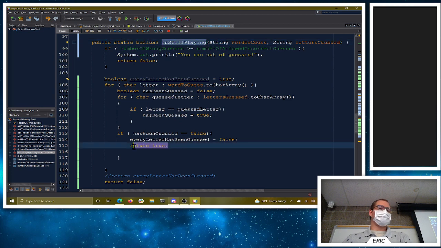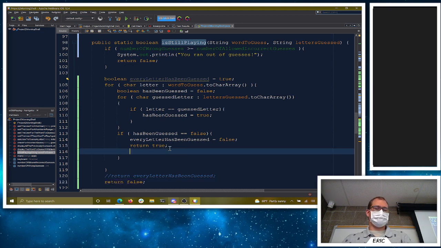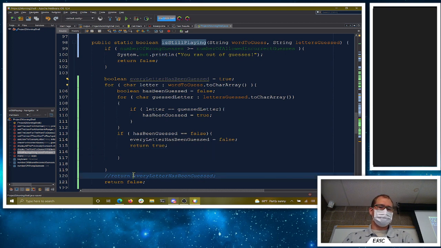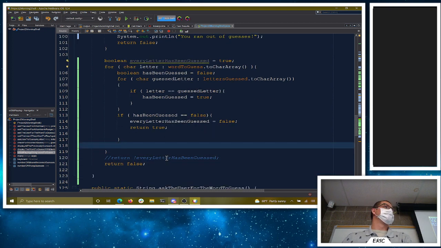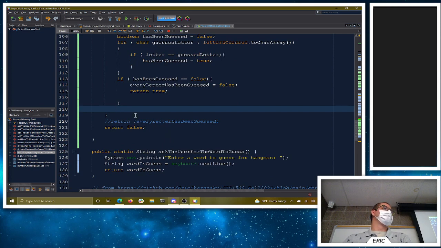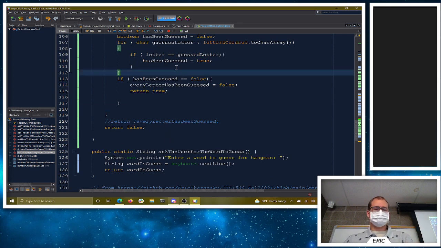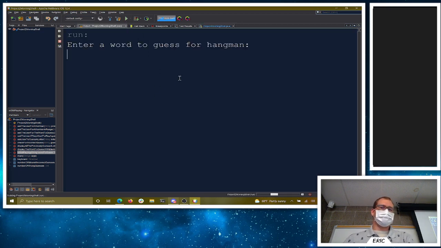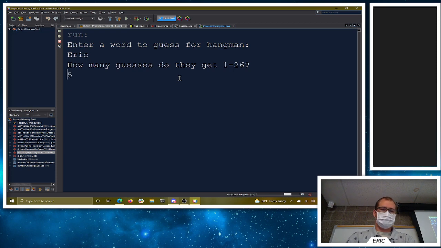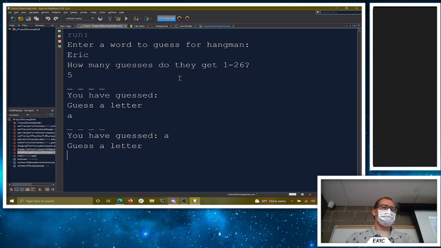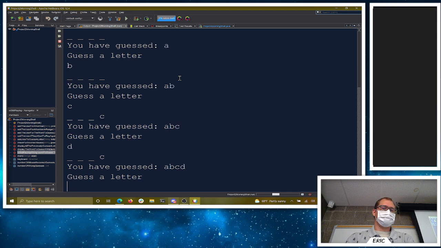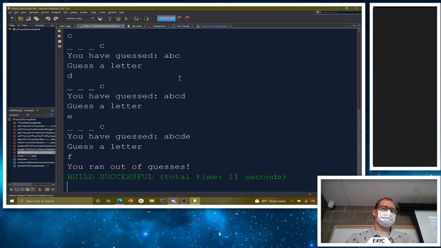Because it's still playing is yes. So what we're returning here is whether or not we're incomplete. So if we're not incomplete, then we have finished everything. So we'd have to fix this around. Every letter has been guessed. Yeah, we'd have to return not every letter has been guessed if we were using our flag here. Or we could have the flag like still guessing or something. Let's try that again. Oh, we got to fix the casing too, for uppercase and lowercase. So we guess Eric, 5 guesses. A, B, C, D, E, F. Oh, we ran out of guesses.